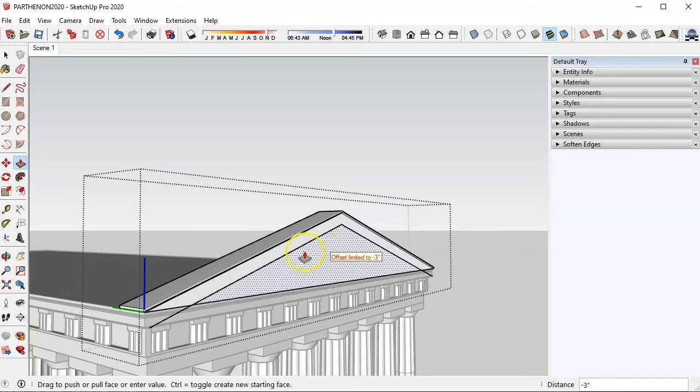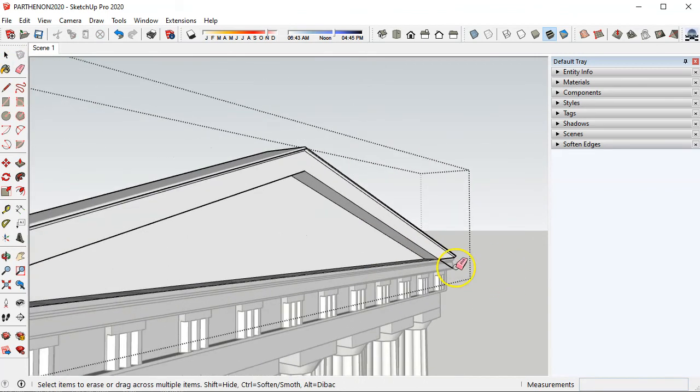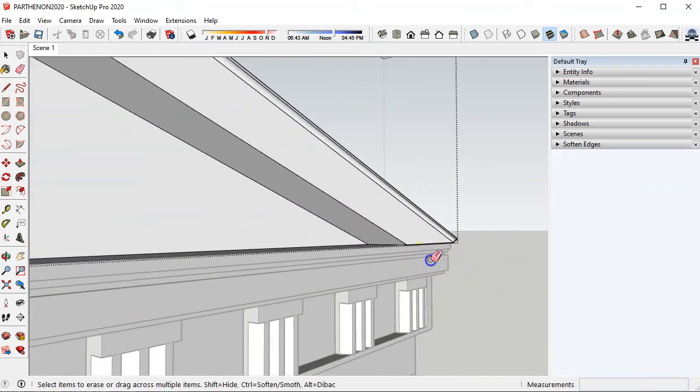So this part in here needs to be pushed in. And if it's offset, if it's limited to 3, you can just pick it again and then go in. I think the distance is 36. I've already done 3, so another 33 inches. Okay, now I'm going to my erase command and pick these little excess lines from our offset.